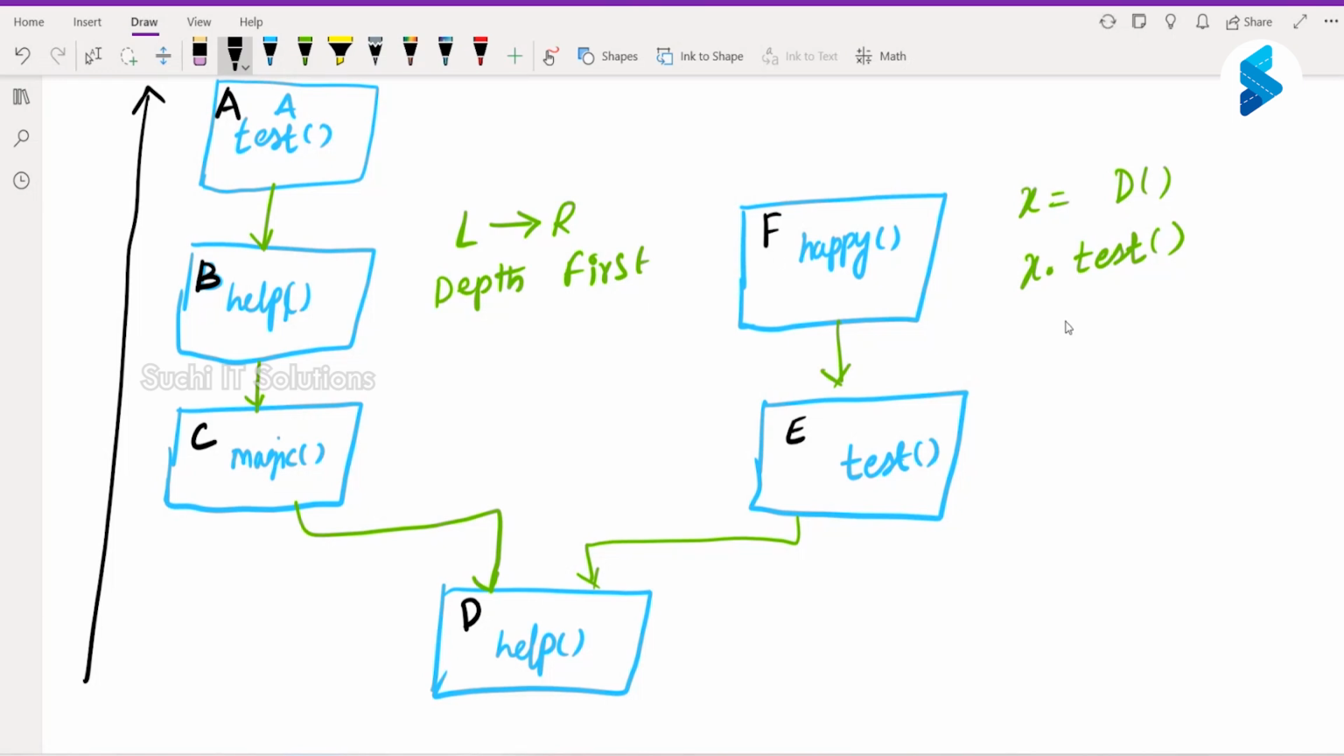Which object is this? D object. First, it will check in the D class. Next, it will go to C class, left to right. The inheritance of D is C, comma E. So left to right, first is C. So first it will check in the C class. Okay. Next, what do you say? Left to right, and depth first.